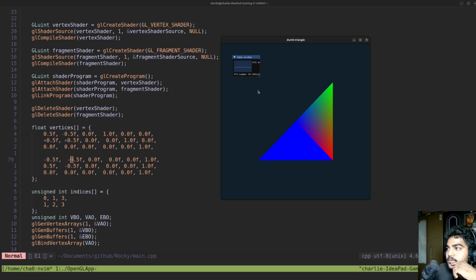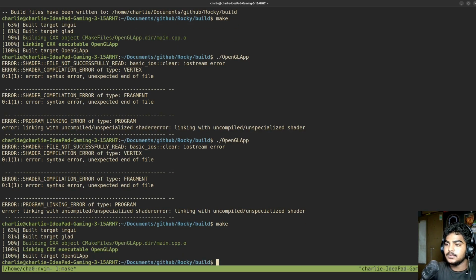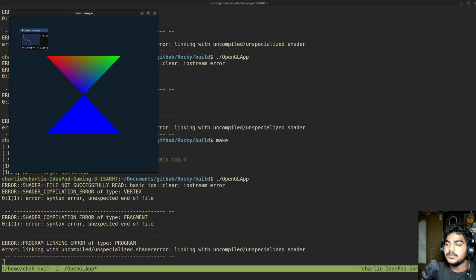Okay, it was supposed to be something like this, right? Negative 0.5 and positive. I don't know if this makes any sense, but it should probably get me to a good place. Yes, I am in a good place. The order of execution matters in this case. Hmm, kind of weird.